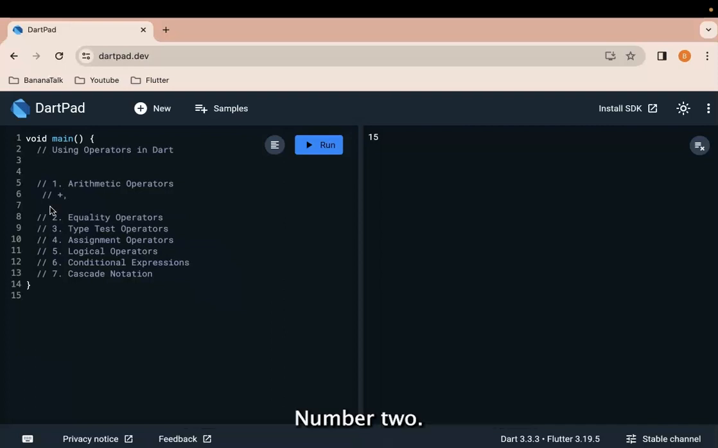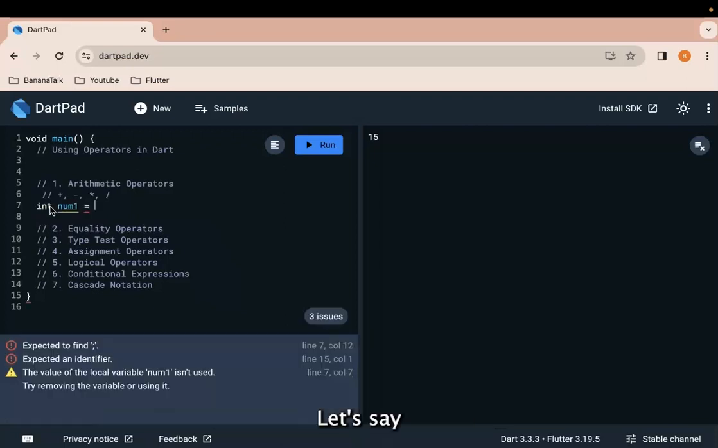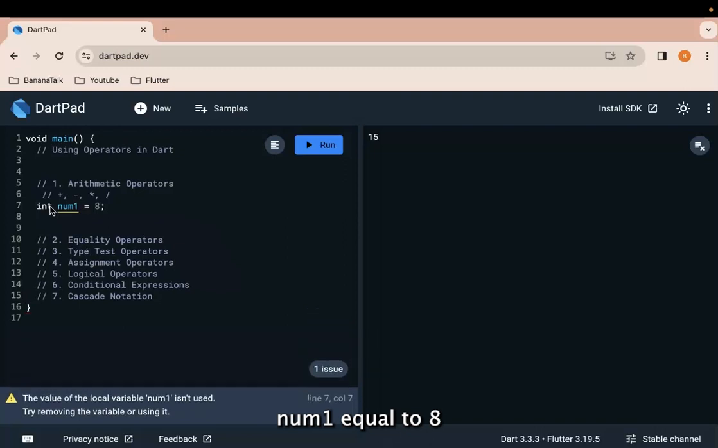Number two, subtraction, multiplication, and division. So let's talk one by one each. Okay. For example, integer number one, let's say num1 equal to 8, and integer num2 equal to 9.